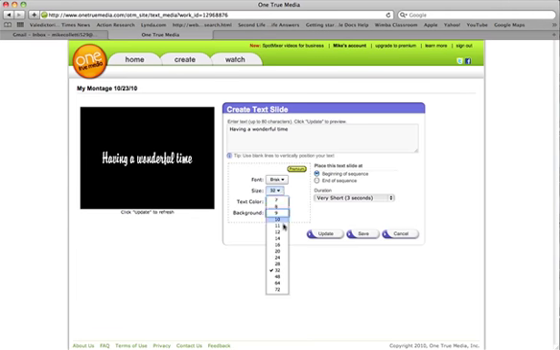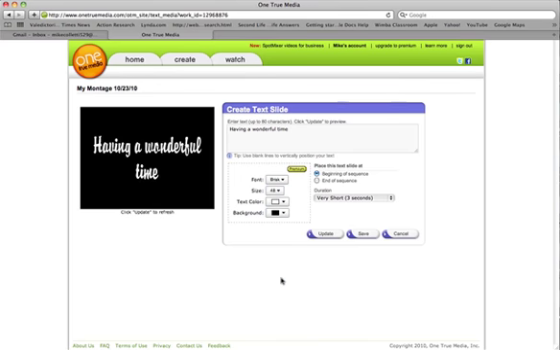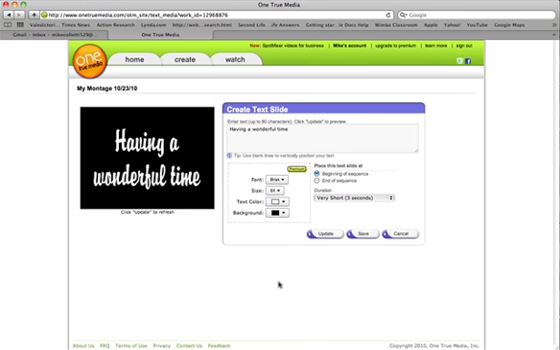It's still a little too small. Let's get it up a little bigger. Well, maybe even bigger yet. Let's go full size here. That's what I want to say. Having a wonderful time. And I have clicked beginning of the sequence.